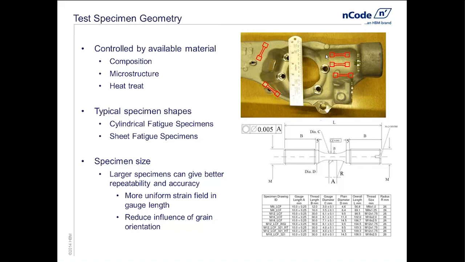The overall shapes of the specimens are driven, one, by the part geometry. And so you'll see that there are typical specimens that are cylindrical that would be used for things like wrought or cast components. There are also flat sheet specimens that you'd use for things like roll stock. That's going to be pretty much driven by the material that you're working with. And the specimens all tend to have standardized shapes. If you go to a particular lab, they'll have a set of specimen shapes for both cylindrical and sheet specimens that they would use.